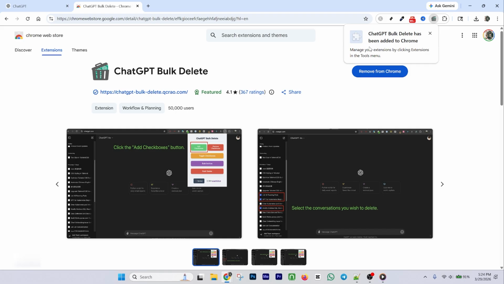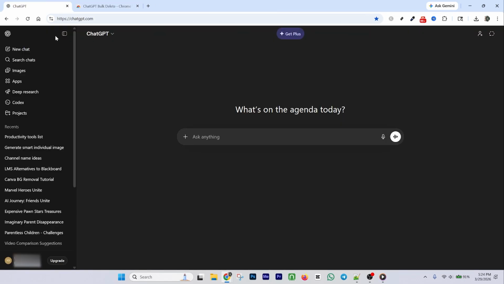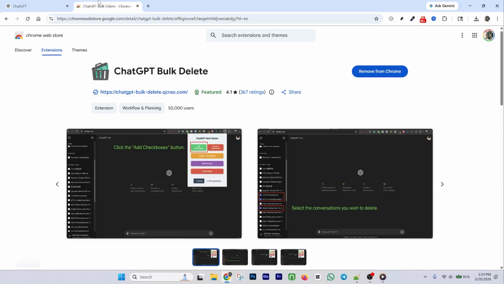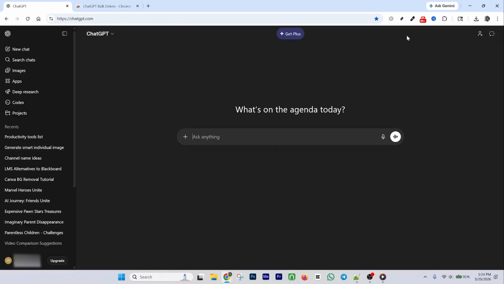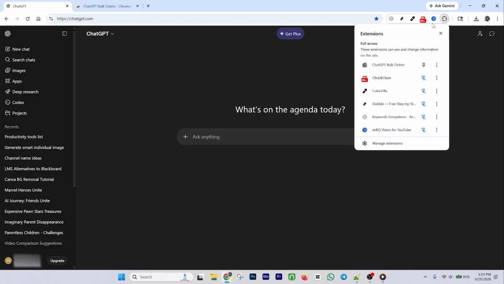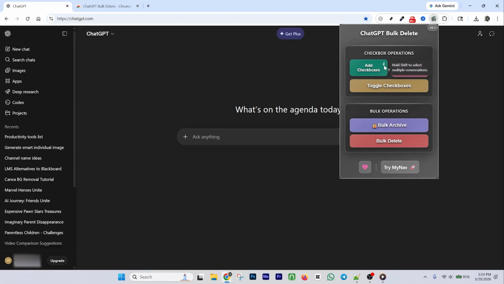Now head back to the ChatGPT website in your browser. Open your extensions menu in Chrome and select ChatGPT Bulk Delete from the list. When you click it, a small panel will appear on your screen. Inside that panel, choose the option labeled Add Checkboxes. You'll notice small checkboxes appear next to your conversation list on the left side of ChatGPT. That's how you'll choose which chats to remove.